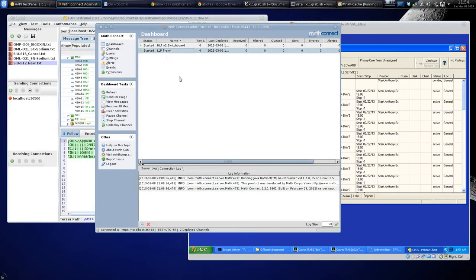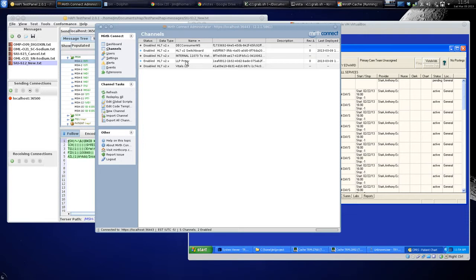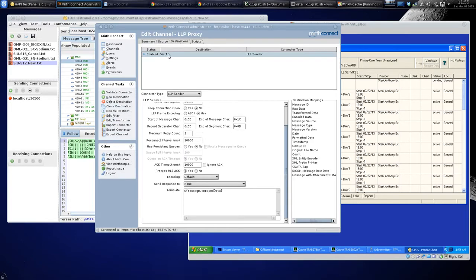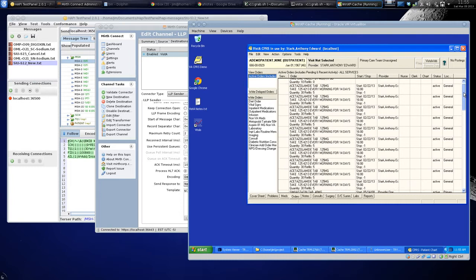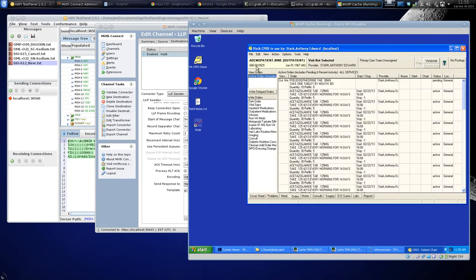It's going to hit this LLP proxy, and the proxy could do whatever. It could translate, transform. And then this is going to push. It's a simple channel. Source LLP, destination VistA. It's going to push it into VistA, and you can see I've been giving this guy a lot of drugs and sodium tests, sodium lab tests.